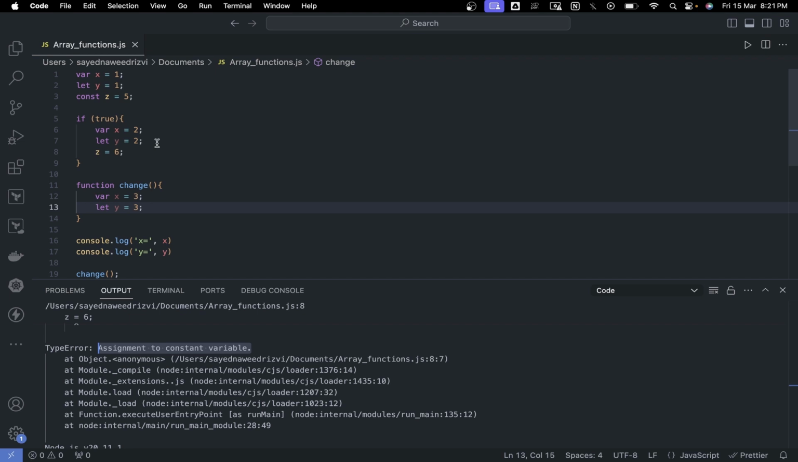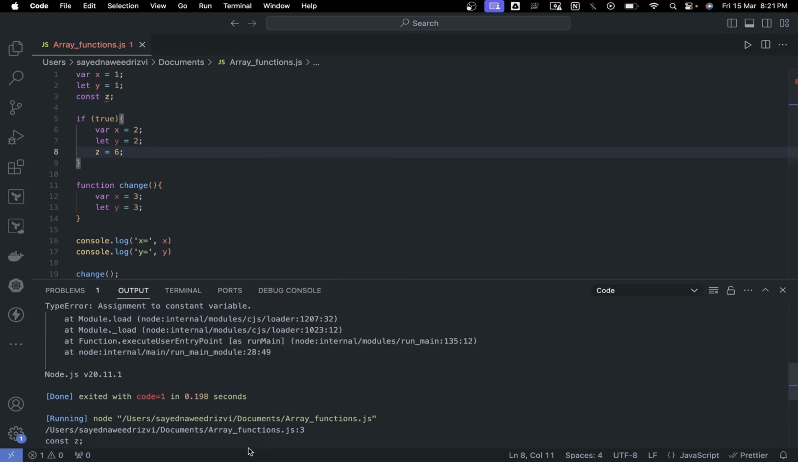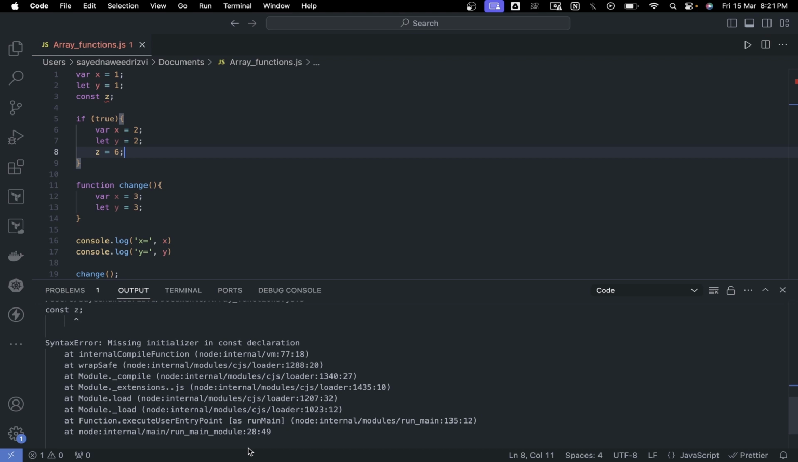Also, one more thing: you cannot just declare a const, you have to initialize it. So if I type const z like that, this will throw an error, missing initializer in const declaration. So constants have to be declared and initialized at the same time. That's about it. These were the main differences which you should be aware of.